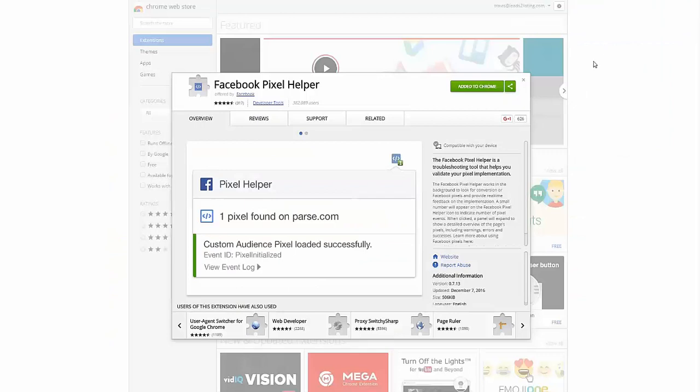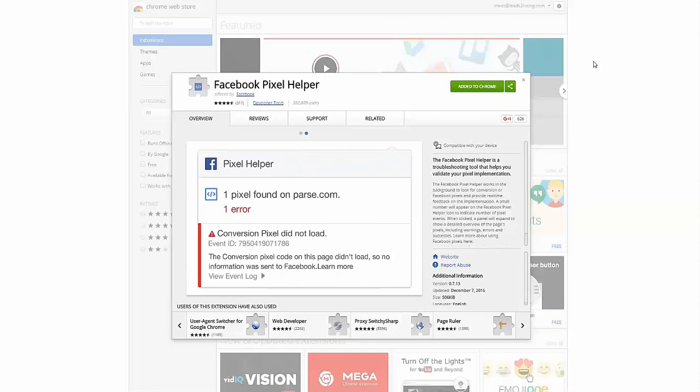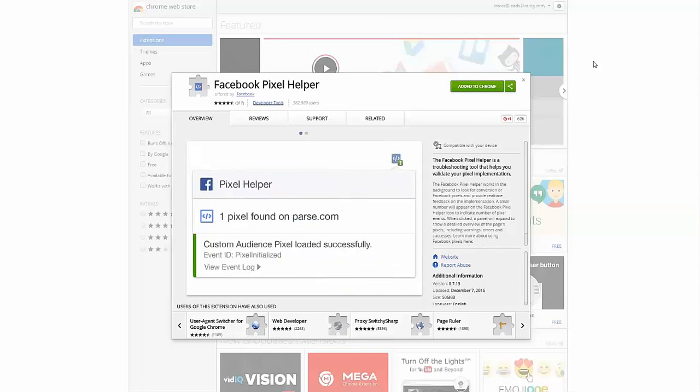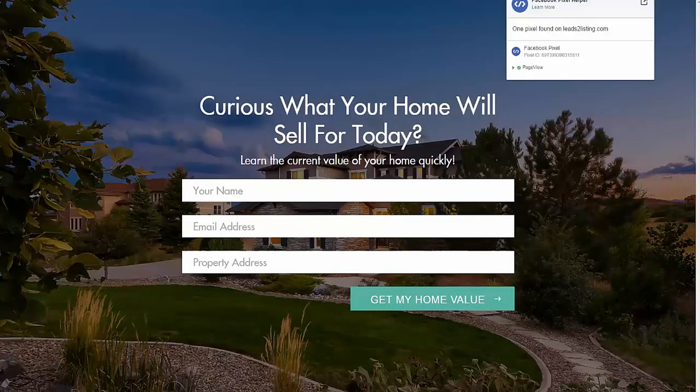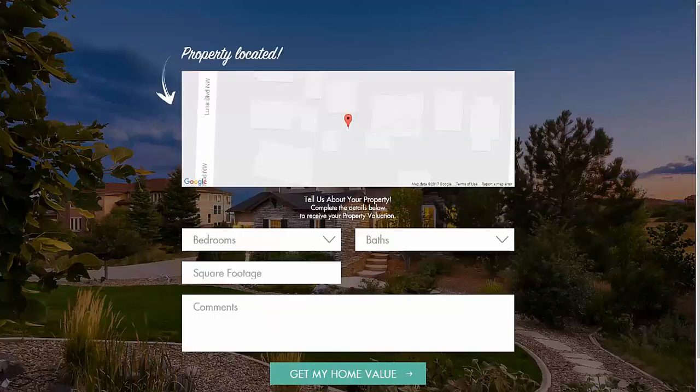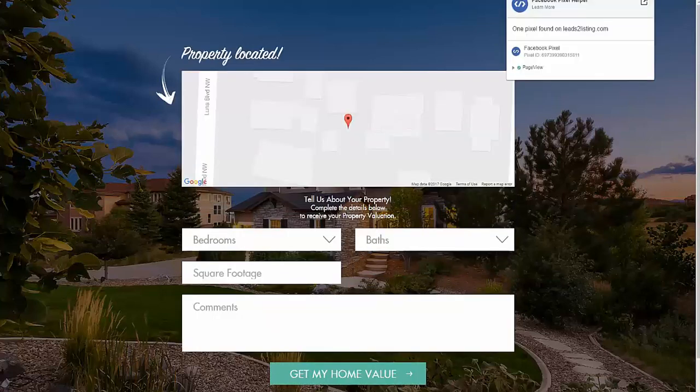Now the Facebook Pixel Helper tool is a Google Chrome tool that you can use and download. And basically any website you go to, it can tell you if the conversion pixel got loaded correctly, if your Facebook pixel was installed or wasn't installed. It's a great way to double check and make sure that you've set up that correctly. So as you can see on this page, it's been installed. And on this page, it's been installed.